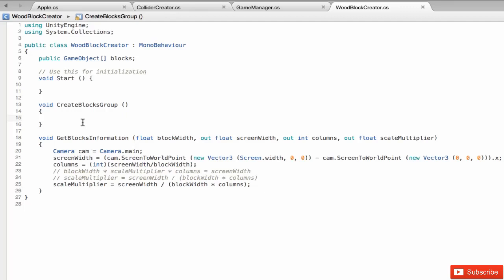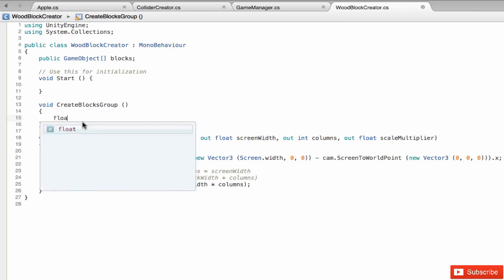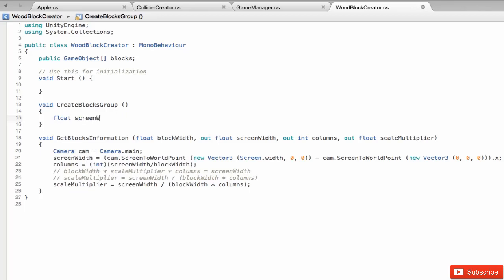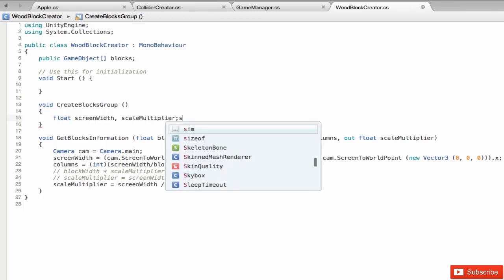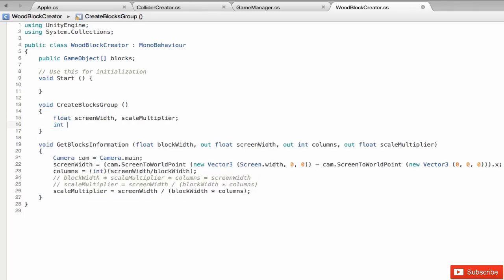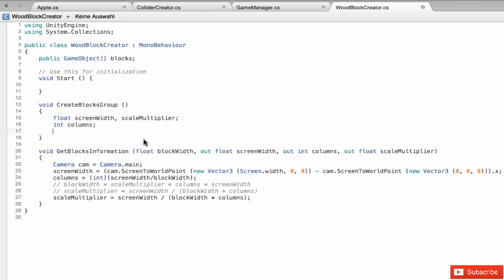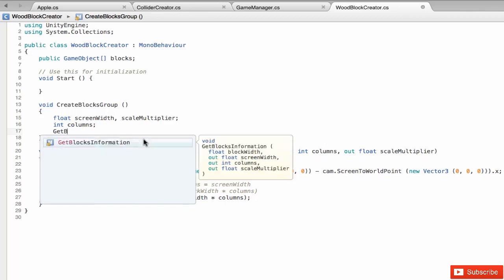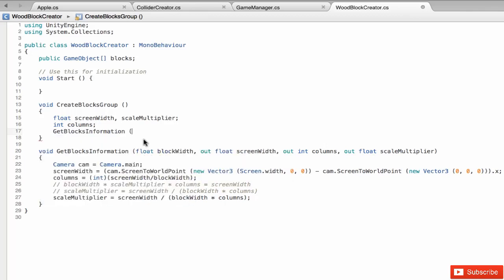So in this create blocks group function, I'll have to have those local variables that will hold the values for screen width, columns, and scale multiplier. So I'm going to define 2 floating point values, screen width and scale multiplier. I don't need to give them a value because they're going to be filled up by this get blocks information function. And I also have to have a variable for the columns. And what I do now is I can call the get blocks information function.